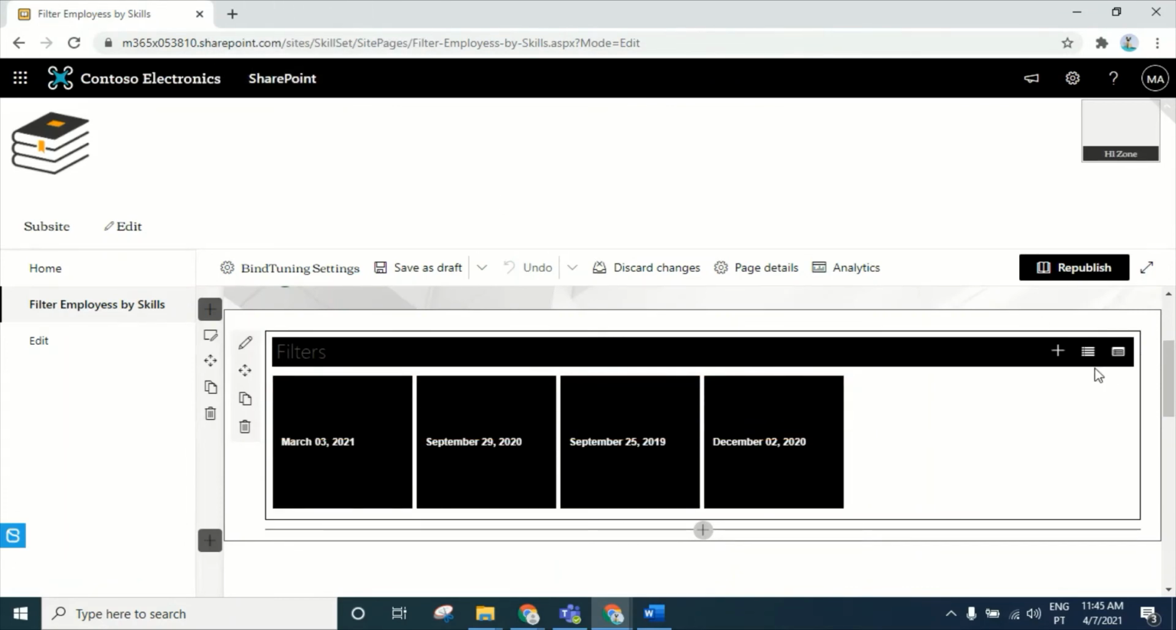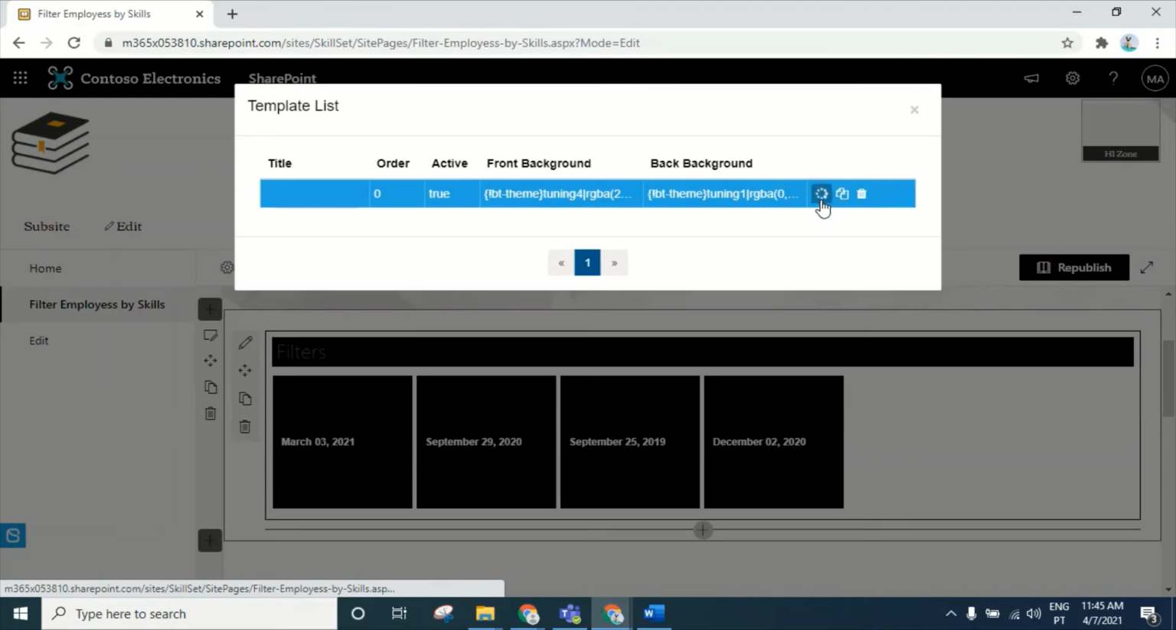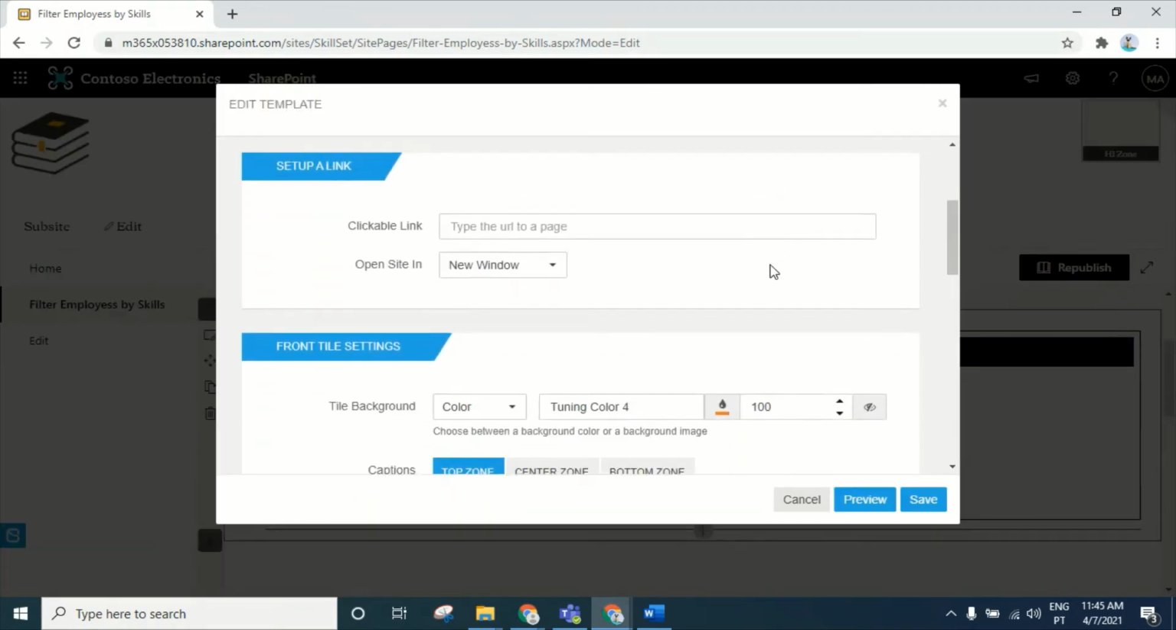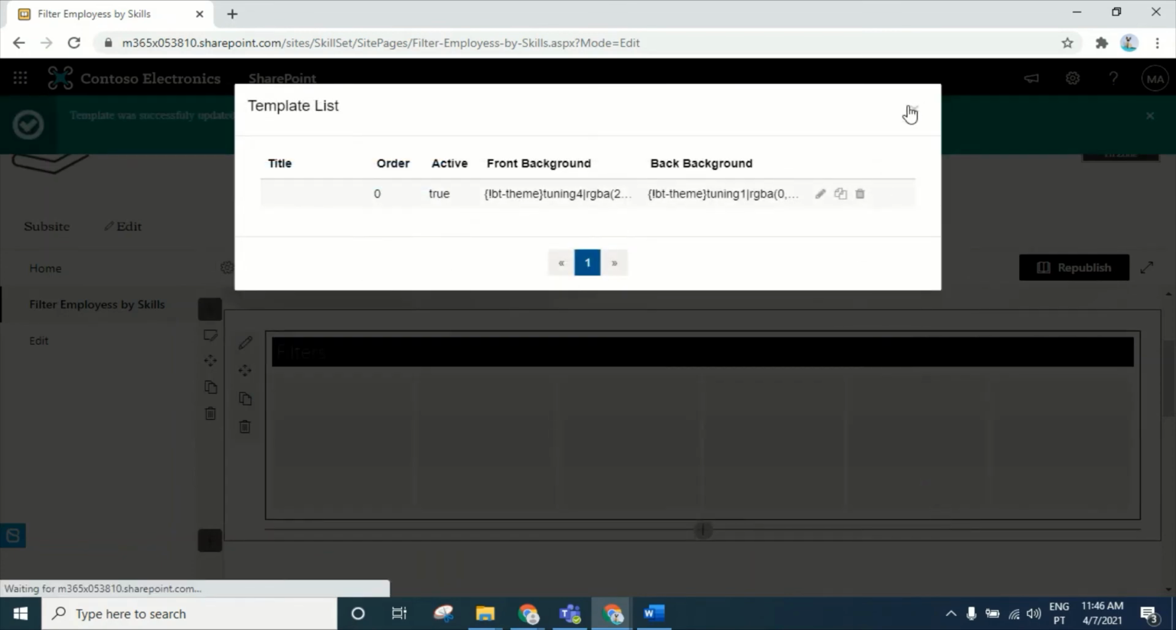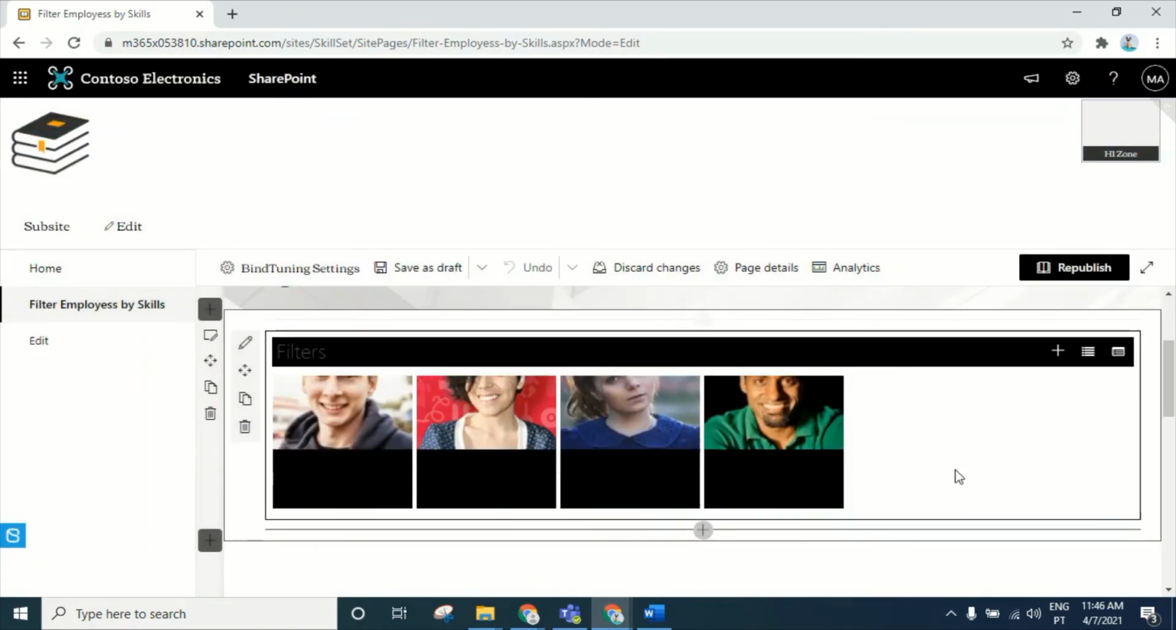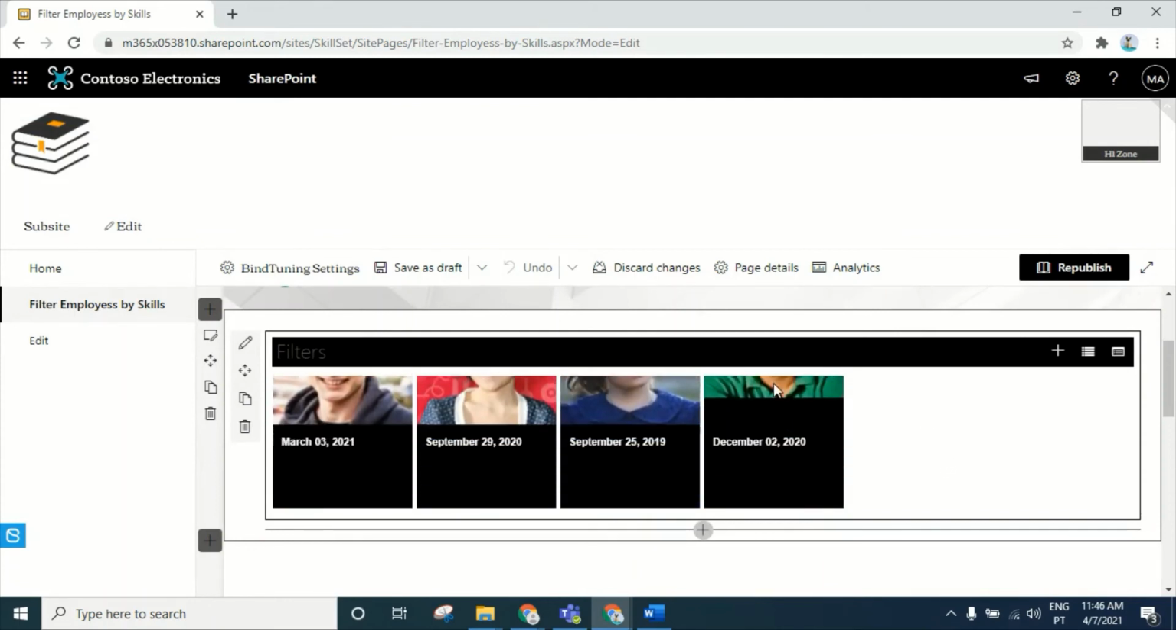So please go back to your web part and now click on Manage Templates to edit the template list again. Again on the pencil icon. Now previously in the front tile we displayed this beautiful orange color. Now we will choose Image. And here we will type the following. Background, which is the name of the column that has the photos, in curly brackets. And then hit Save. And there you have the amazing Filters Web part with the captions, the caption backgrounds, the images.